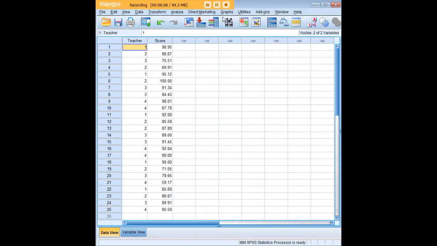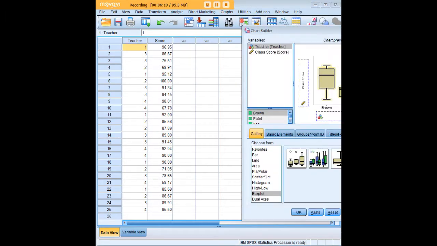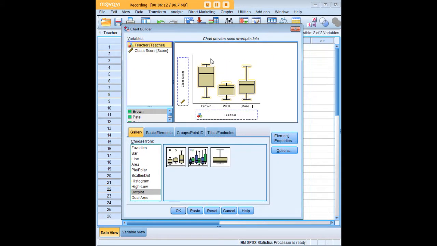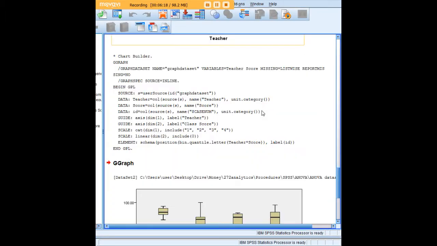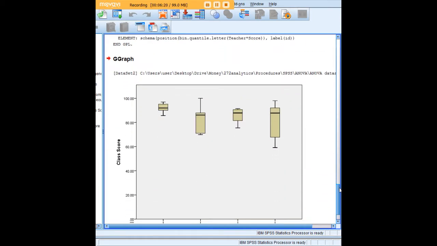And one way to do that, we can go ahead and do it right now. We can go to Graph, then Chart Builder, okay, and I've actually pre-populated this for you. We can put teacher down here and class score here and go ahead and generate a box plot, which is a lot more useful here because you really get a sense of how all these scores overlap.